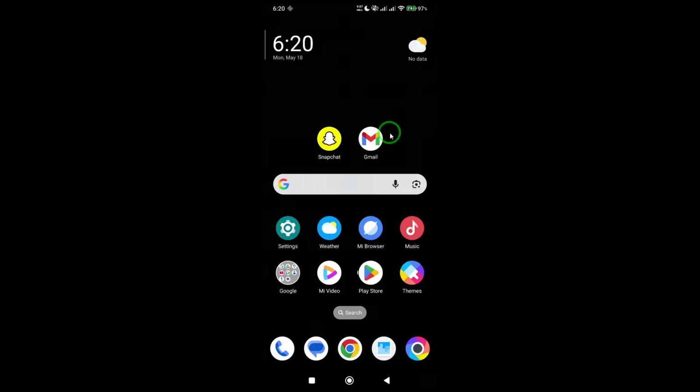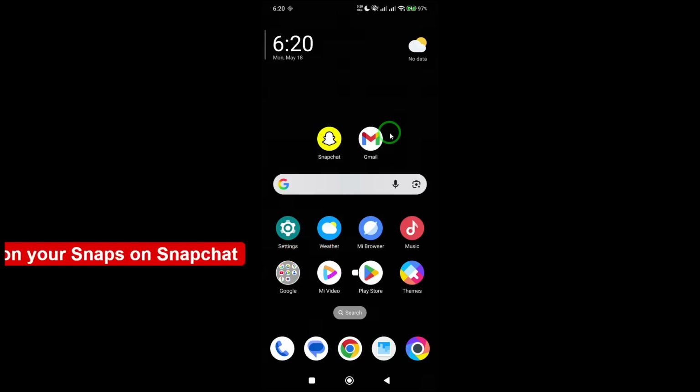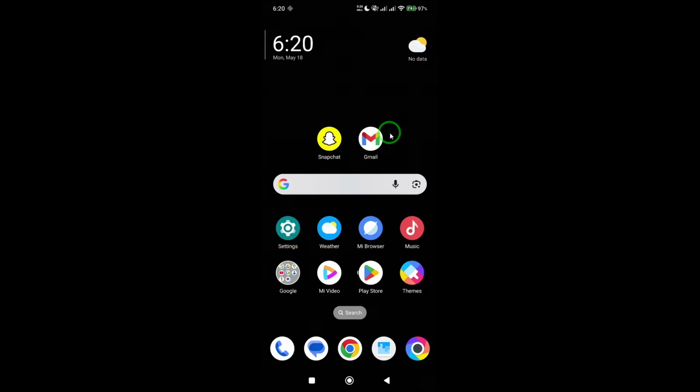Welcome. If you've been wondering how to automatically approve everyone's comments on your Snapchat posts, you're in the right place. Snapchat has made it pretty simple to manage who can interact with your content. And today, I'll walk you through the updated method step by step.